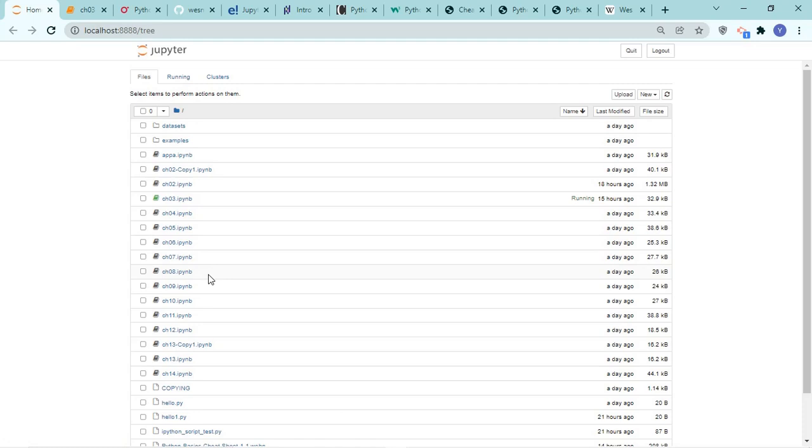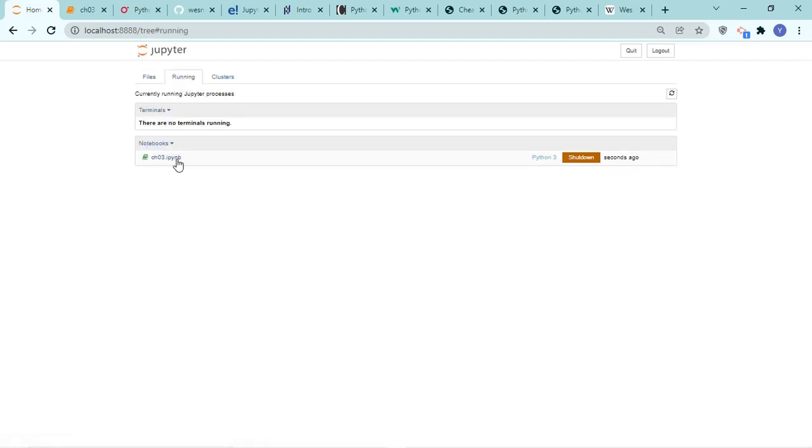So what you can do in this page is, if you want to make a copy, for example, if I want to copy this one, you can just duplicate it. It will make a copy for you here, right? If you want to check what notebooks are running right now, you can click here. So this notebook is currently running. If you don't want it running, you just click on shut down.